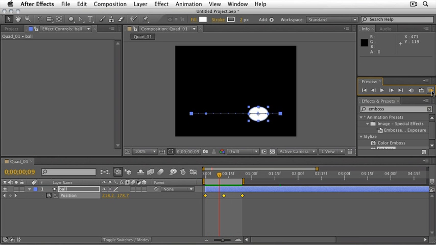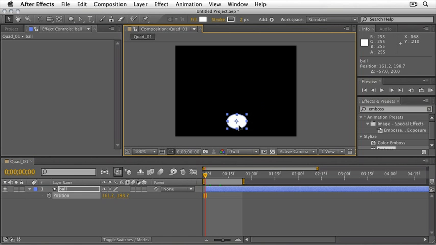Now I would like to create a more realistic bouncing ball. Let me go ahead and delete these position keyframes and let me create new ones. I'm going to start with it here. And now I'm going to move the anchor point all the way to the bottom of the layer. For that, I'm going to use the Pan Behind tool, which is this one right here. Or you can also use the shortcut for it, which is the letter Y. Go ahead and move the anchor point.